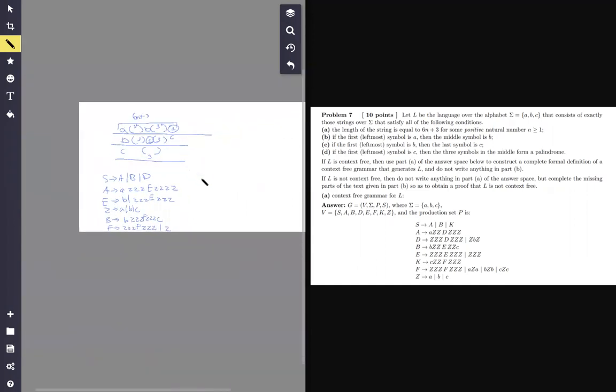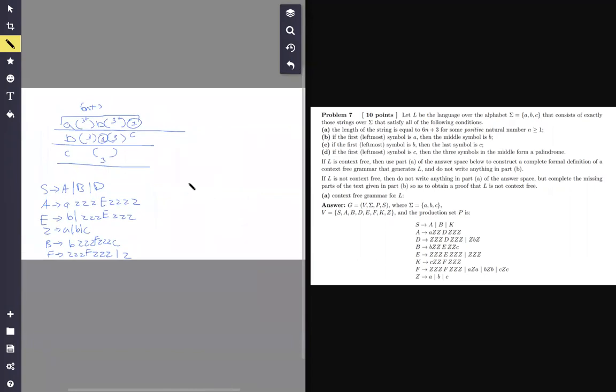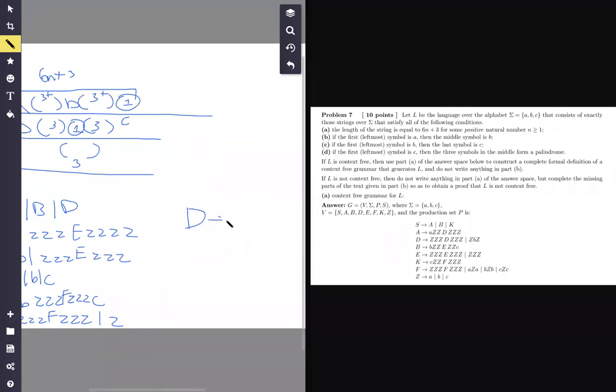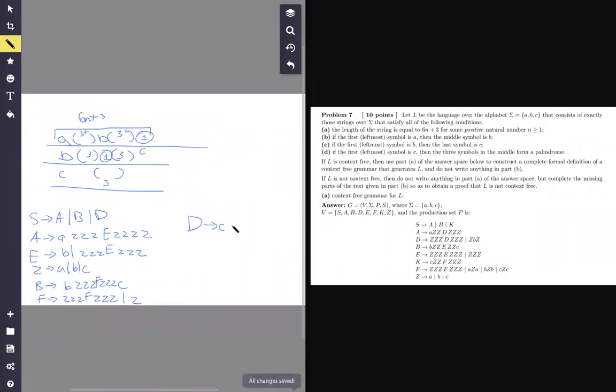And then for the last path, D, well, we have C in the front. And then we need the middle 3 characters. Okay, so that means this is the middle 3, which means there has to be one character here. And this needs to follow the 6n plus 3. Right, so how do you do that?